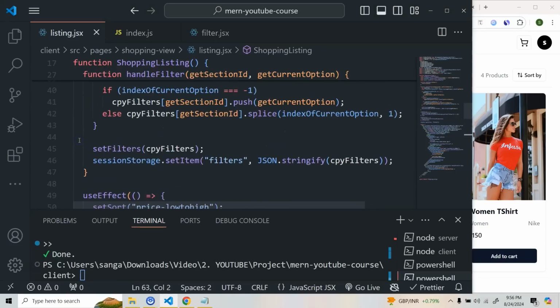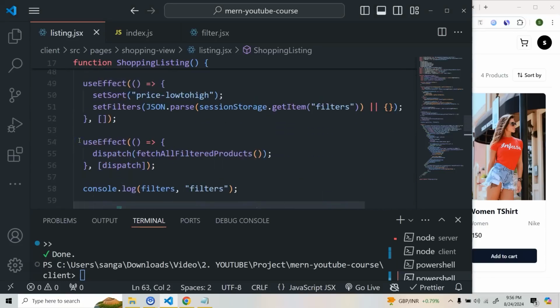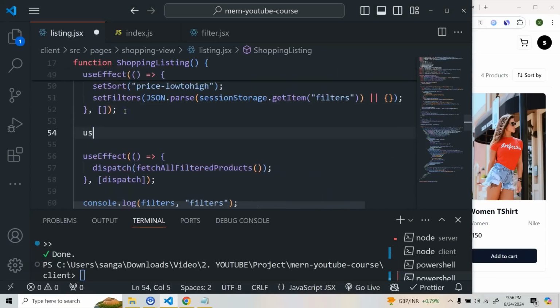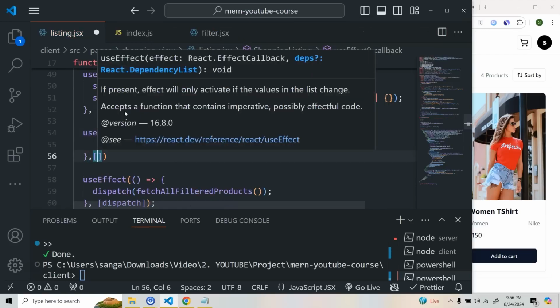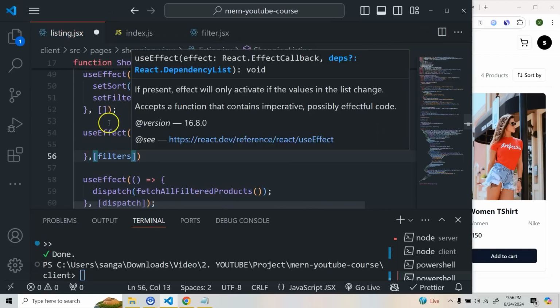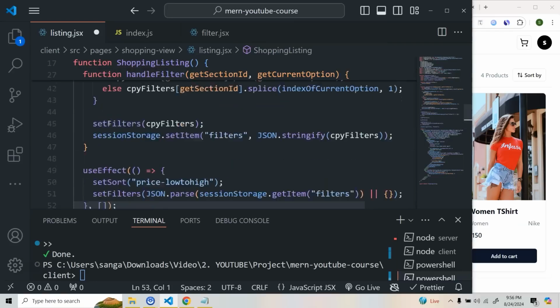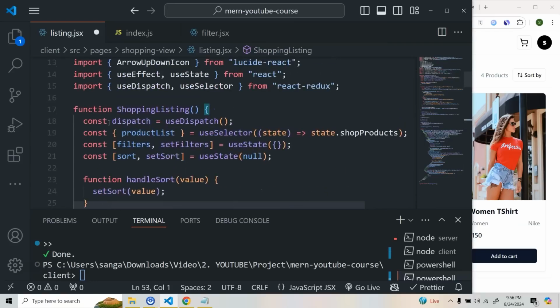Okay, now what we will do is take one more useEffect here, and here I want to keep the filters as a dependency, and as I already told you, we have a hook that we can use.